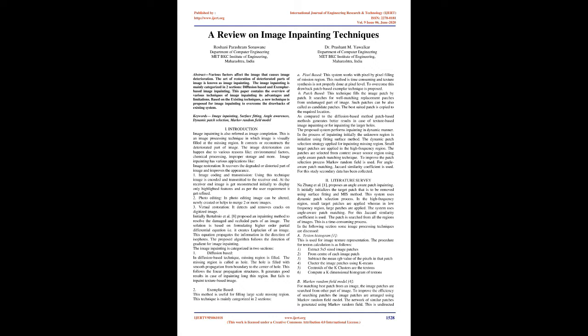Dr. Prashant M. Yawalkar, Department of Computer Engineering, Met BKC Institute of Engineering, Maharashtra, India.